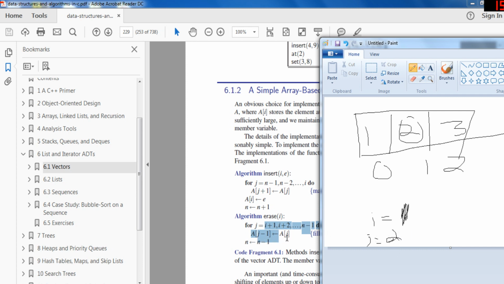So a at 1 is going to now have a at j. What is a at j? Well, j is 2. So a at 1 is going to have the value of a at 2. So what's a at 2? A at 2 is 3. So a at 1 is going to have the value of 3.